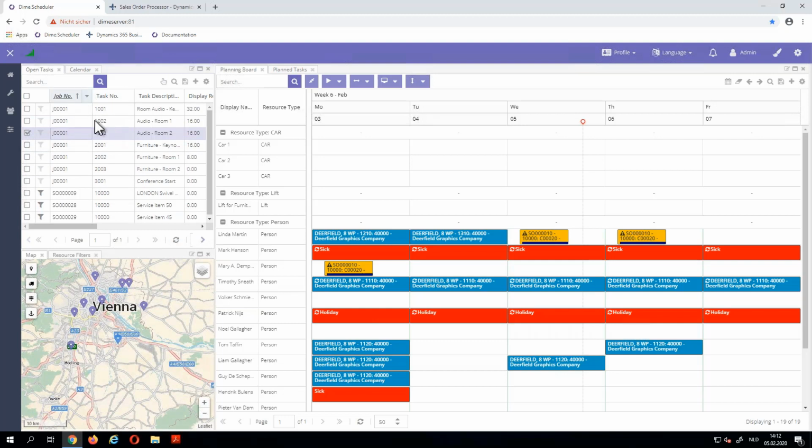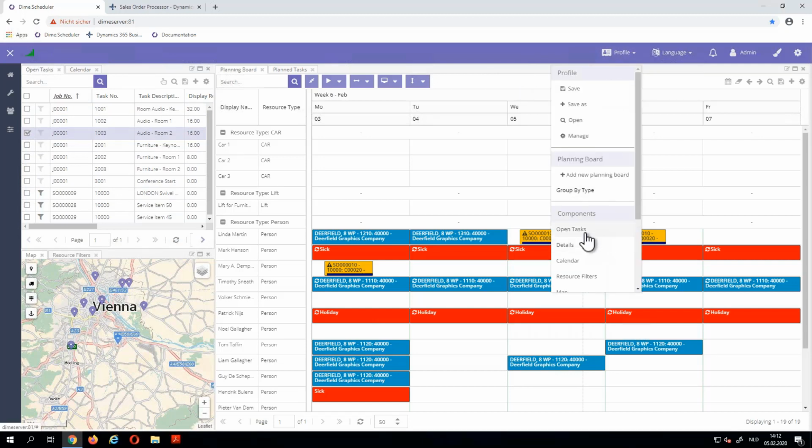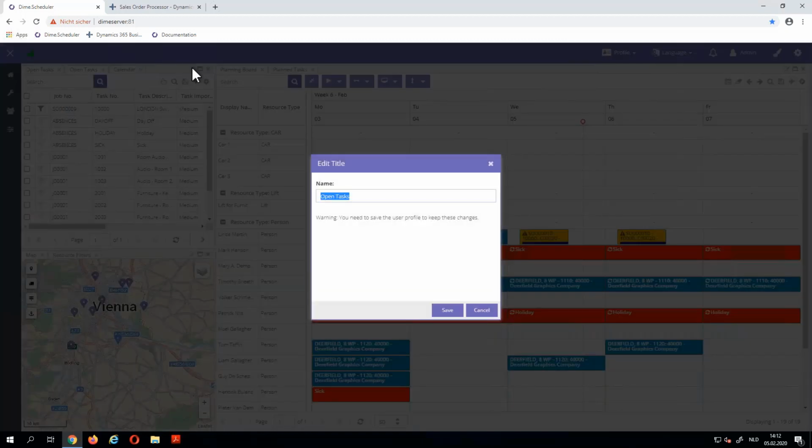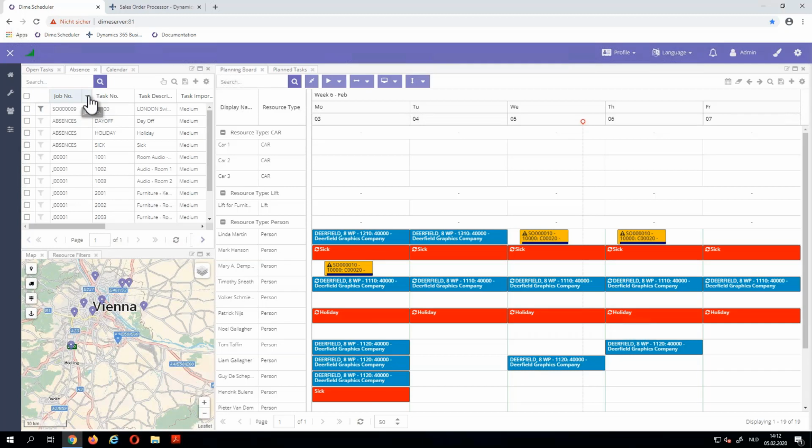Let's say I would like to have my absences in another grid view next to my open task, so I can easily switch between the two. That is perfectly possible. We can just add another open task grid to our UI. I will put it just next to my open tasks here. And let's say we are going to rename that to absence. There we go. And now we could just filter here on the absence job number.